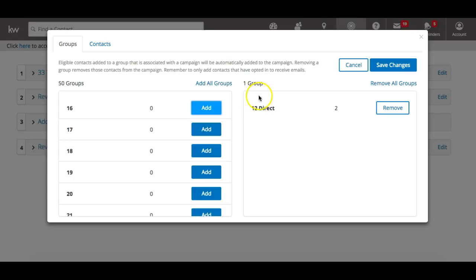What this means is in the future, if you add anybody to this group in your database, they will automatically be put on this campaign, which is super cool. In the past, if you added somebody to a group, you would then have to go in and manually add them to the campaign as well. So that was just kind of an annoying extra step, but now we don't even have to worry about that. So now this 12 direct group is on here.